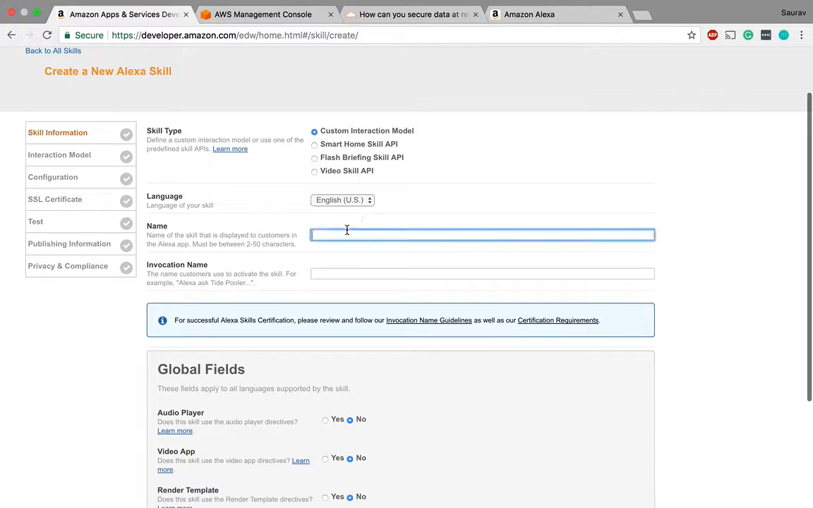Language is English. Name, I'm going to say soccer, or my favorite club is Manchester United facts, right? So this is the name of my app, the name of my skill. This is something that will be visible in the skills store, so it's very important to choose this properly.